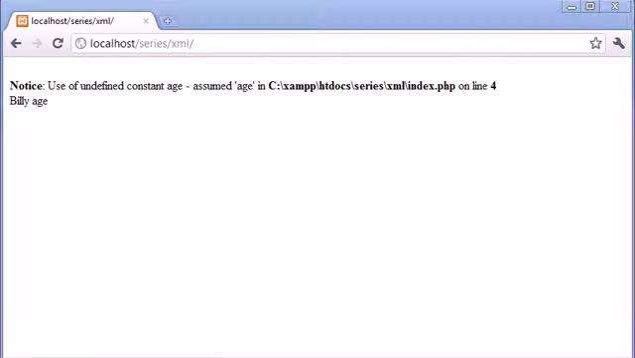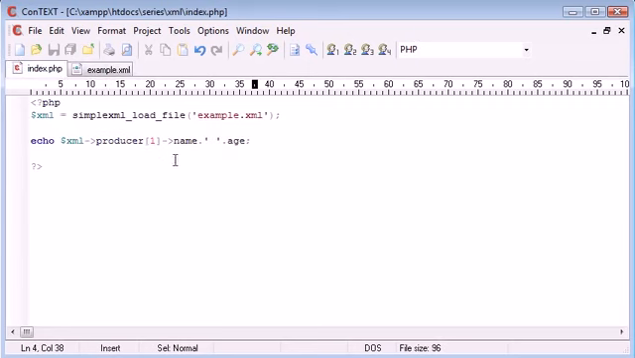Undefined constant age. Let's have a look at this. Oh yeah, that's because we've put a space in there. Okay, that's absolutely fine. What we can now do is just say age there as well. I believe that will work.